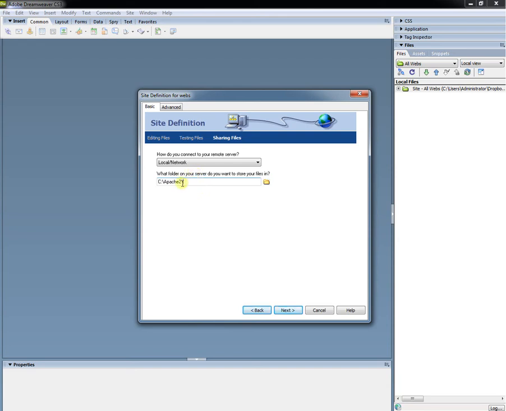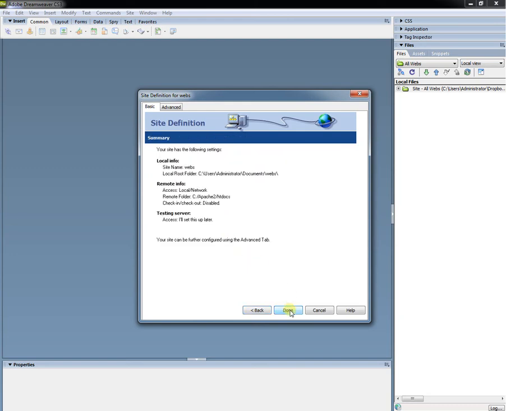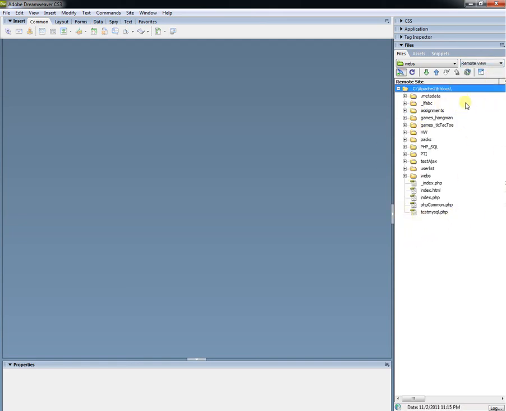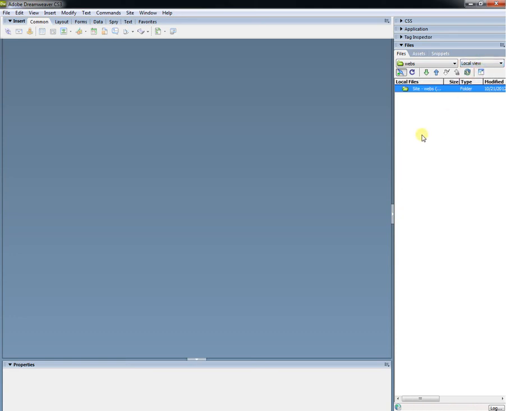Once again, it's not going to show up here. It's going to go C, Apache 2, but htdocs won't be here. So once again, you have to type in htdocs. Click on Next, Next, and then Done. So here's our new site. A couple things you need to know about it: we have a remote view where we can see all of our data and files, and we have a local view where basically we have nothing yet.